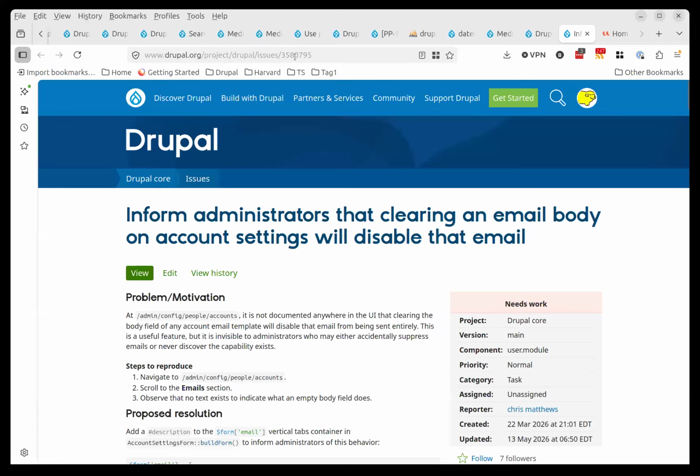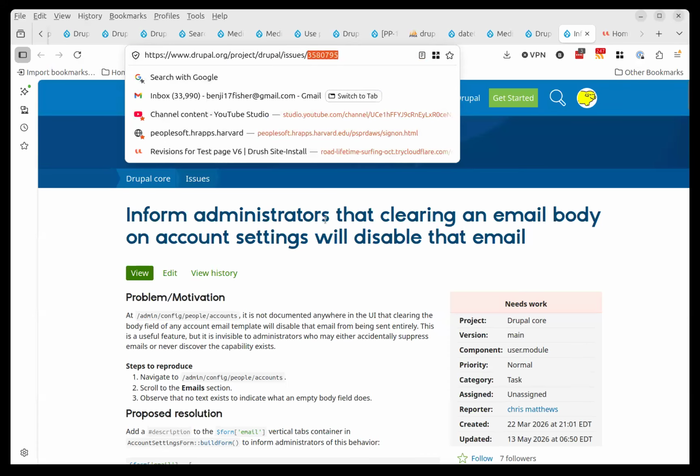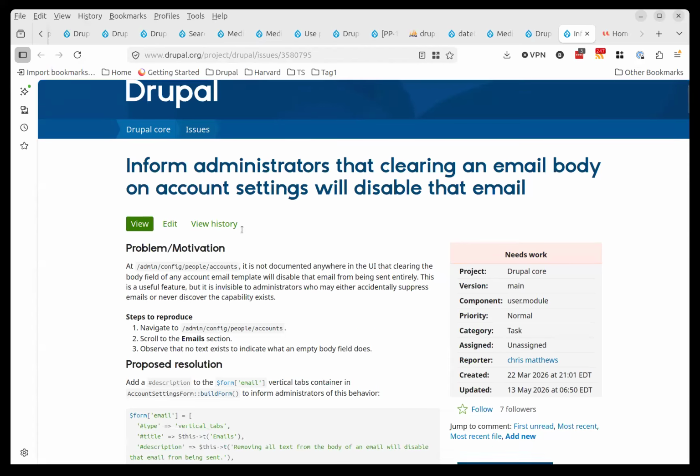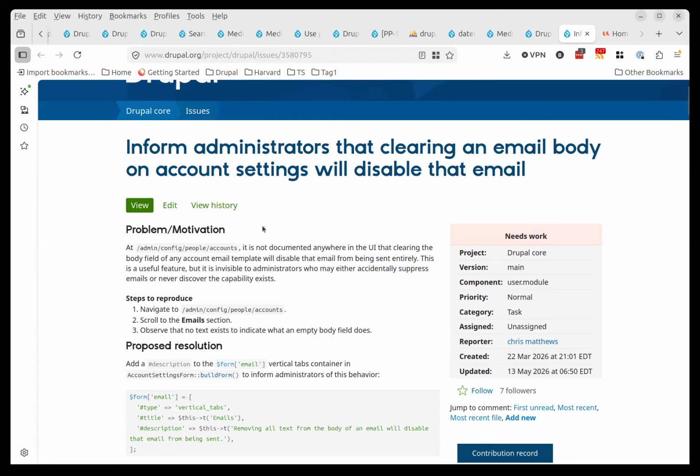We're going to start today with issue 3580795, "Inform administrators that clearing an email body on account settings will disable that email." Ralph, do you want to take over? Yeah, one second. I think I've managed reinstalling the site. While you do that, let me walk through the steps to reproduce.